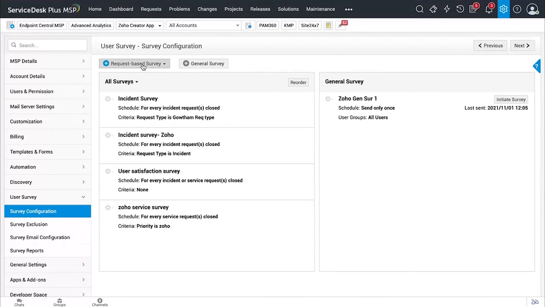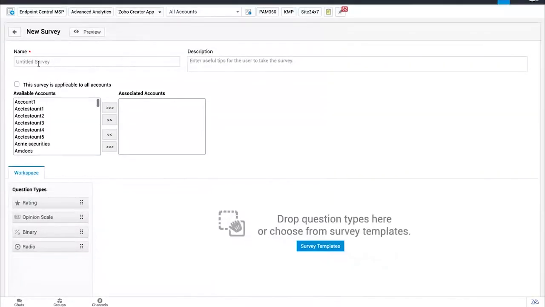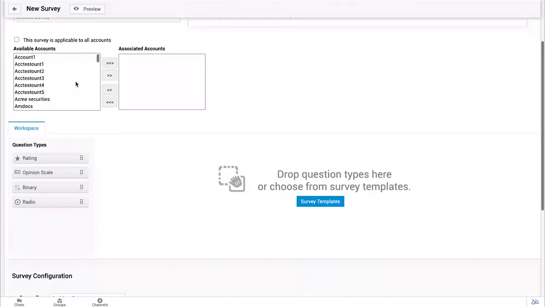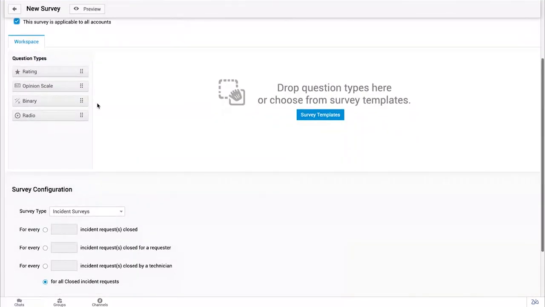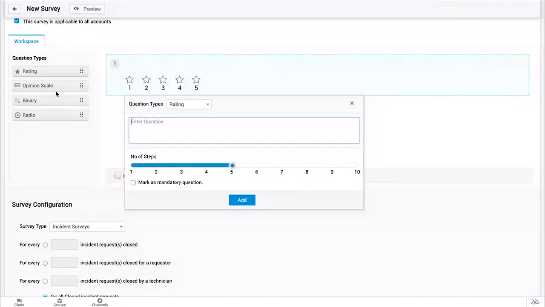So in order to create a request-based survey, let's see how you can do it. I click on incident surveys in order to create an incident survey. For that, I'll be able to provide a name, description, and the accounts to which this survey is applicable. Say this survey is applicable for all accounts, I can simply click on this checkbox. Then I can choose from the different types of questions, whether I want to select a rating type, an opinion scale, a yes or no binary type, or a radio button, I can simply pick those and add them over here.